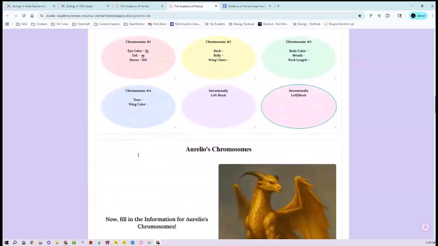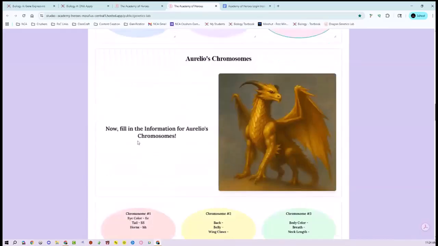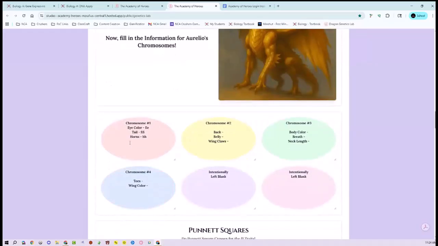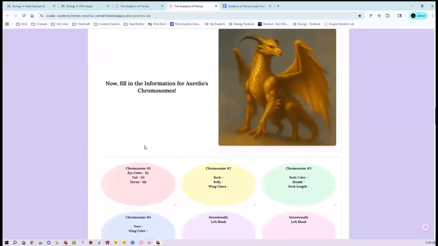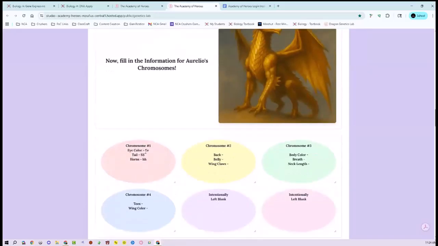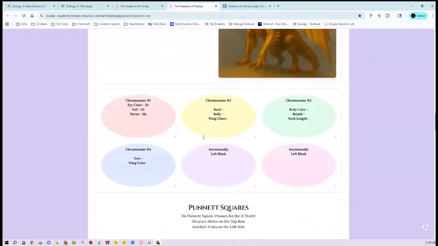Okay. Then you're going to do the same thing for Aurelio. Exactly the same thing for Aurelio. Same process. Any questions about the ovals? I'm recording this and I'm going to post it after it's done, so you can refer back to this recording if you need to. All right. We good on the ovals.